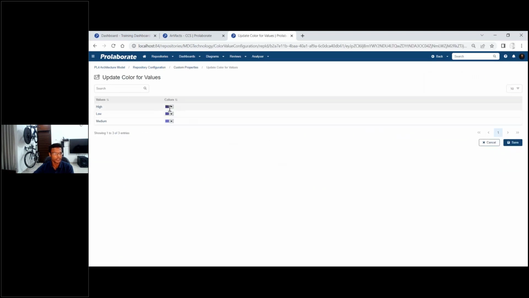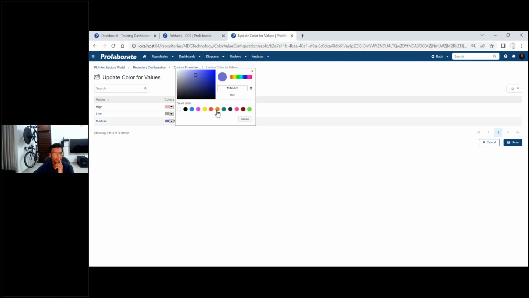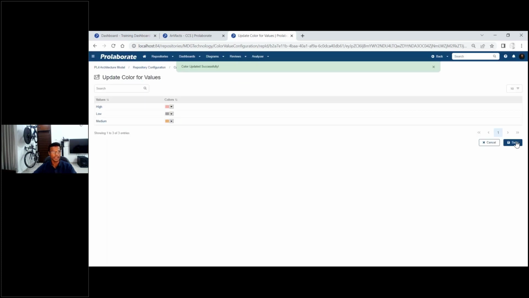I'm just going to say, instead of these standard colors, I'm going to use, I'm really bad with colors, but let me just see if I can try my luck. So red, gray. I'm just making this up here, and medium is, let's say, amber. So I'm just defining this once at the highest level, at the repository level.